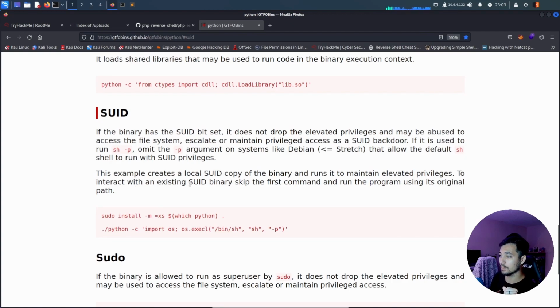To interact with an existing SUID binary, skip the first command and run the program using its original path. Okay, so we can skip this. We don't need to install this. So let's just copy this over. And this is going to run from the Python. This is assuming we're in the Python library.